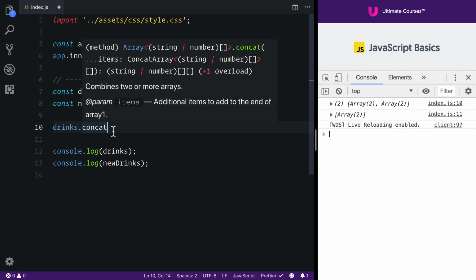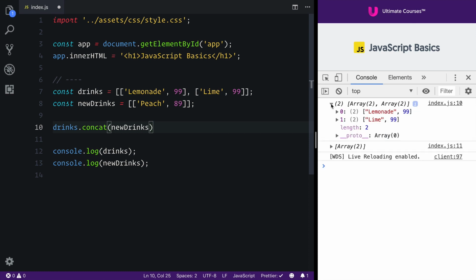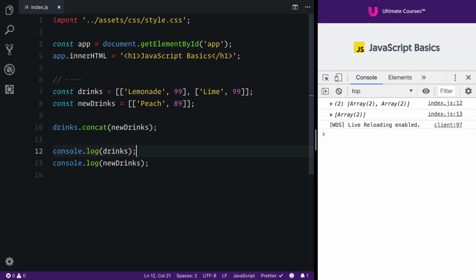Now, the interesting piece is that we want to invoke this concat method on our drinks. So we're invoking it on the drink that we want to merge into. And here we can say new drinks. So over on the right hand side, before we hit save, we've got our first array with lemonade and lime inside, and then we have our peach as well. So everything's separate at the moment. Now when we hit save, you'll see that we still have the exact same data structures. So why might this be?